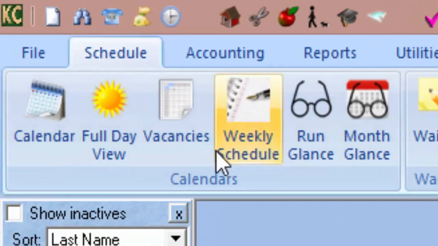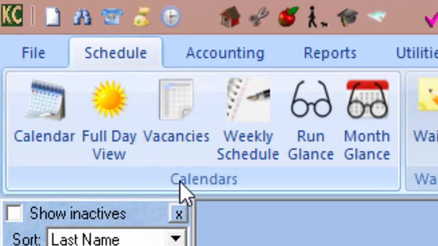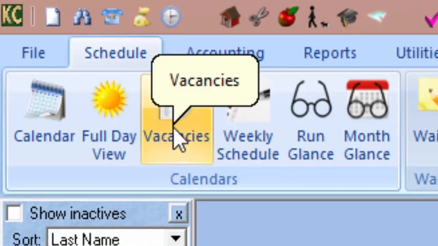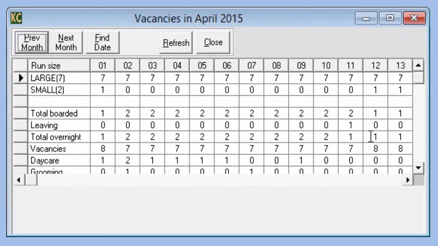Also under the Schedule tab to the far left in the Calendar section, we have the Vacancy Schedule. The Vacancy Schedule gives a list of all vacancies in the system and some other useful information. At the top, you're going to see a row for each run size, and each column indicating the date of the month, and each column is going to show you what your vacancies are for that run size for the day. So in this case, I have 7 runs available in the large run size and 1 in the small run size.